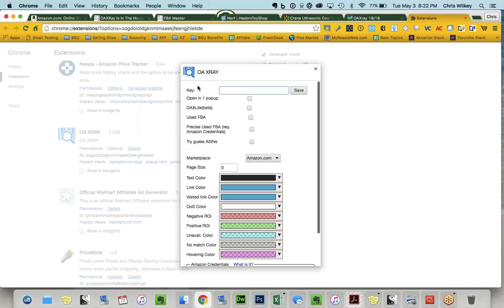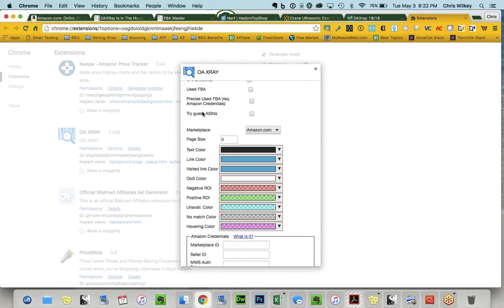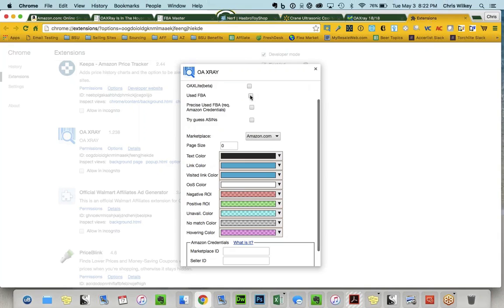You will put your key that you are given right here and hit save. You will have the option of opening it up in one pop-up, where you send that and it opens everything underneath that. The OAXRay Lite is something they're working on. You can say that we want to use used FBA prices. You can see precise used prices. You'll have to use your Amazon credentials for that.